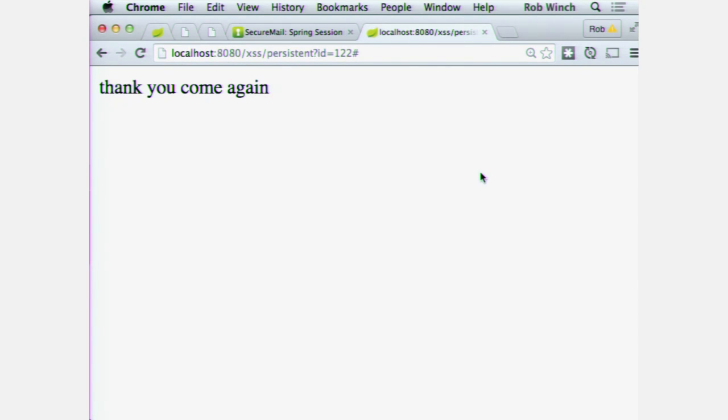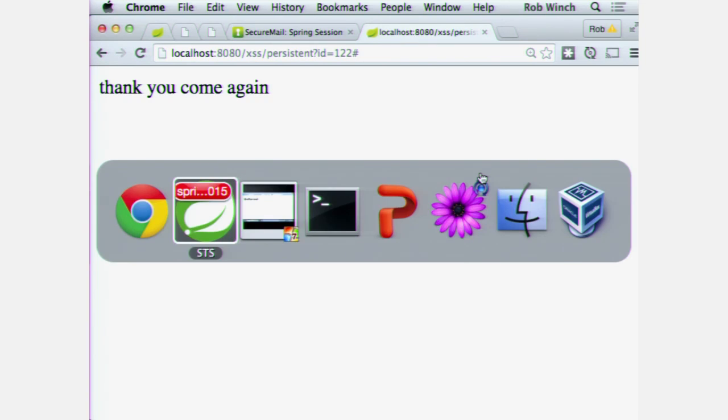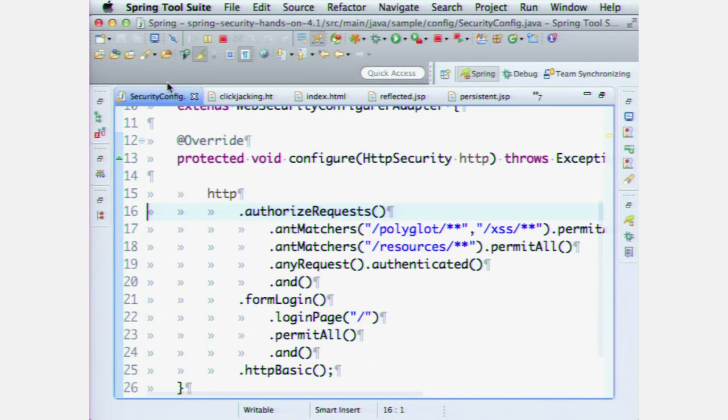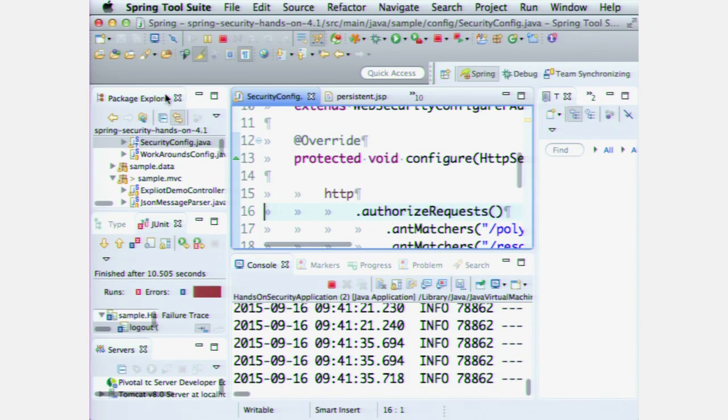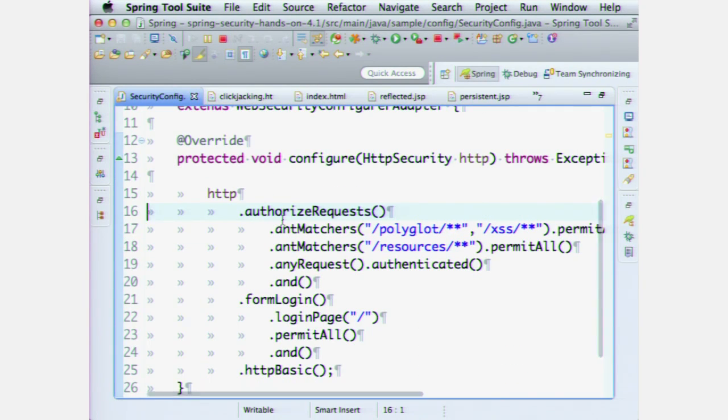Cross-site scripting is not that easy to solve. So what steps can I do to protect myself against stuff like this? Well, first of all, context-sensitive encoding is important. But the other thing that we can do is we can use content security policy.